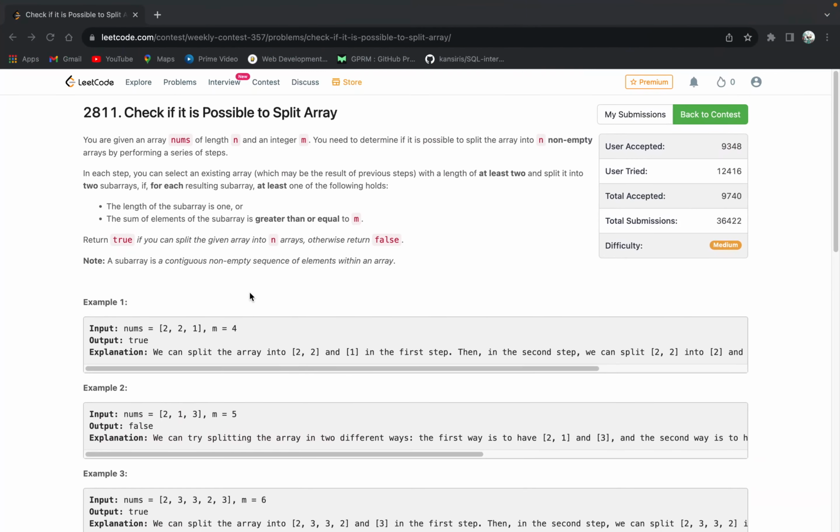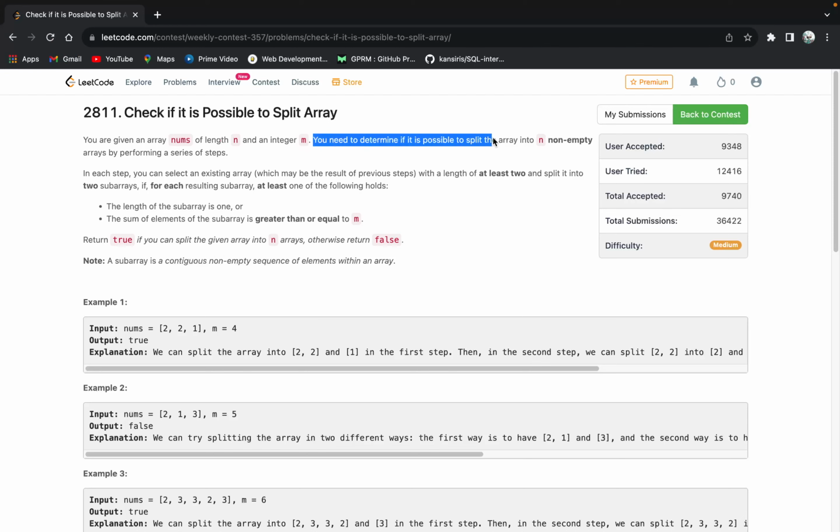Hi, let's solve the second problem from today's weekly contest, that is, check if it is possible to split array. So you are given an array nums of length n and an integer m. You need to determine if it is possible to split the array into n non-empty arrays by performing a series of steps. So basically we are trying to divide the array into n non-empty arrays.